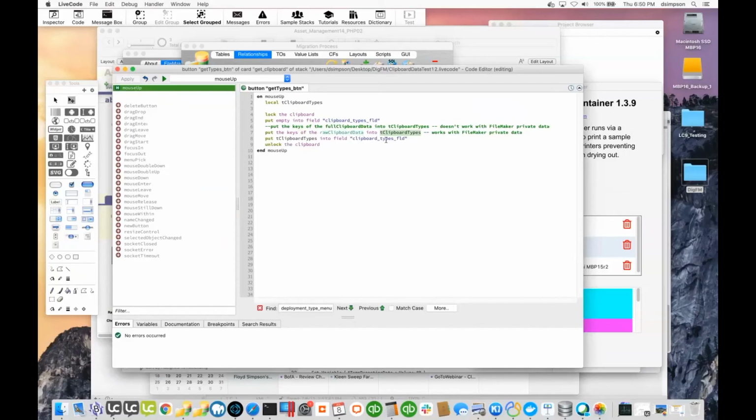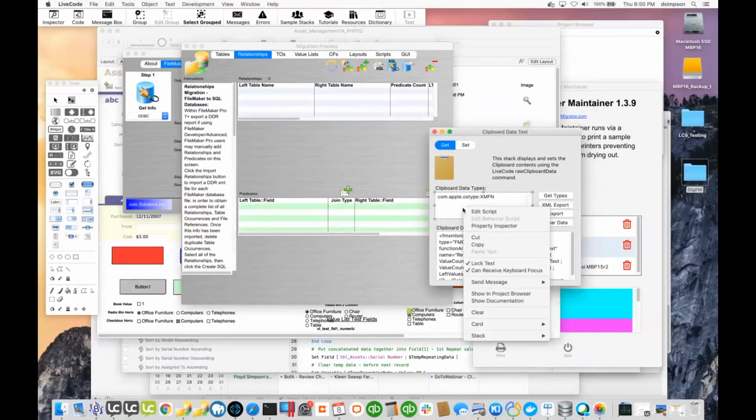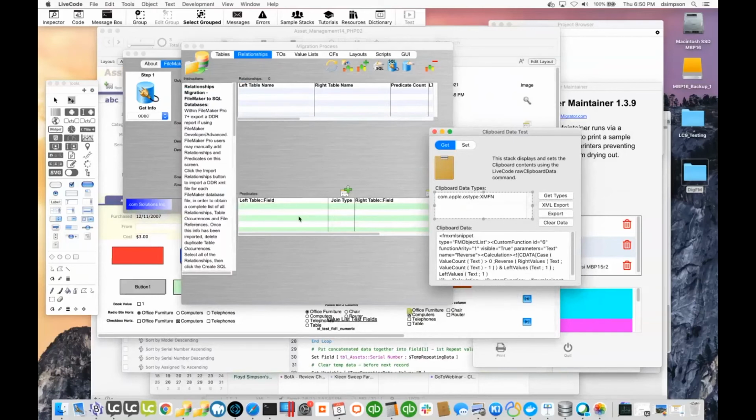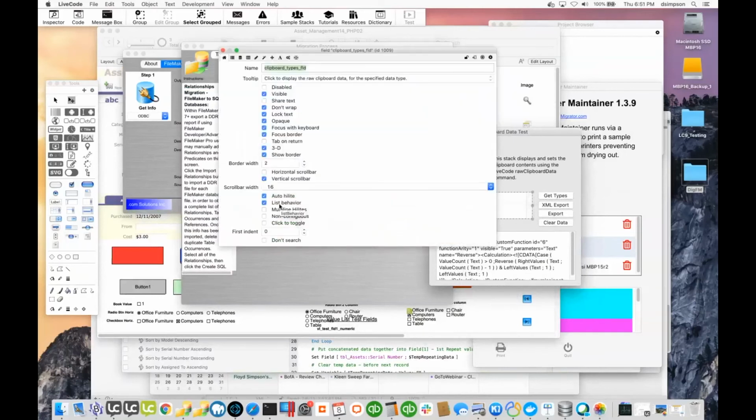This field is one that in LiveCode is configured as a list behavior type of a field.